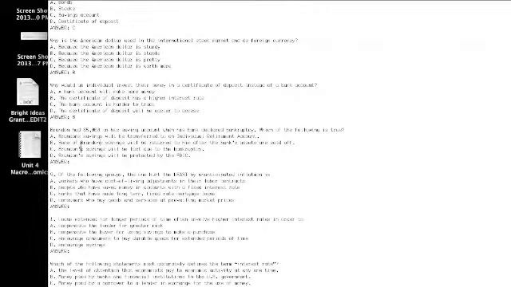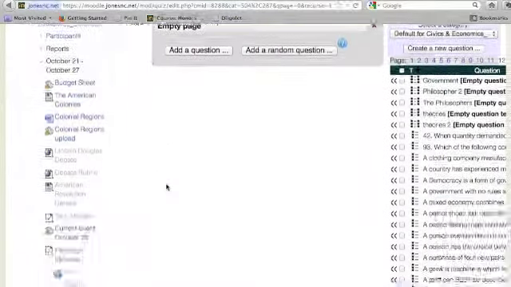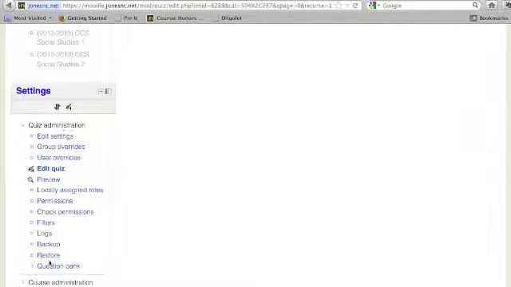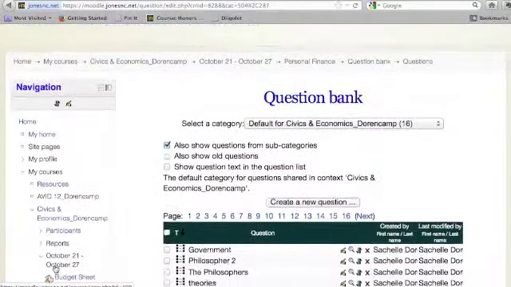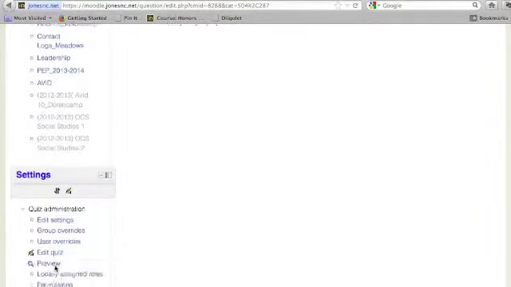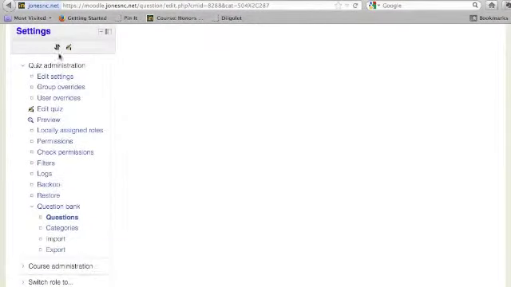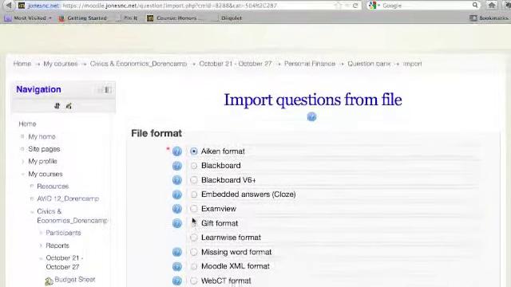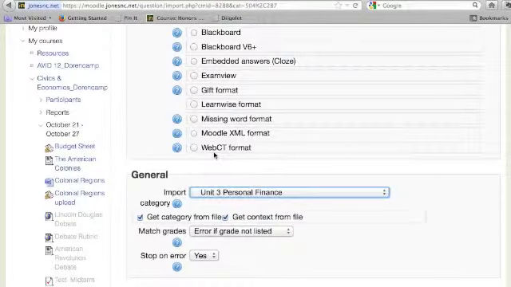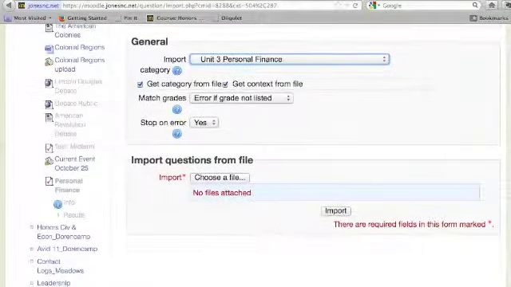When I've completed putting my correct answers in, I pull my Moodle back up, and I scroll down to the settings section, and underneath Quiz Administration you see Question Bank. If you click on Question Bank, that's going to pull up all the questions you've already added. But to import questions, you go back to Settings, Quiz Administration, Question Bank, and then below Question Bank you see Import. Click on Import. It'll prompt you to the Import Questions from File screen. Click on Aiken format. Choose what section you'd like to put your questions.